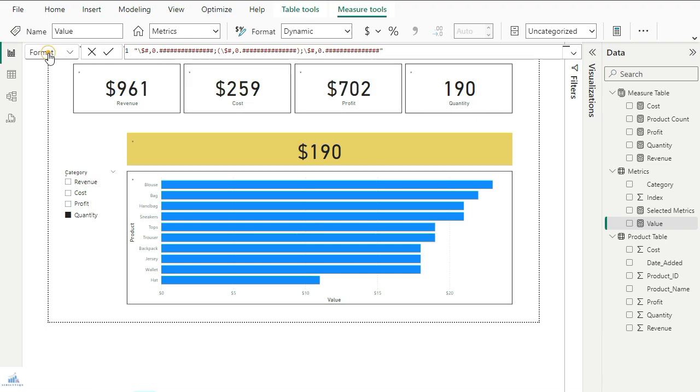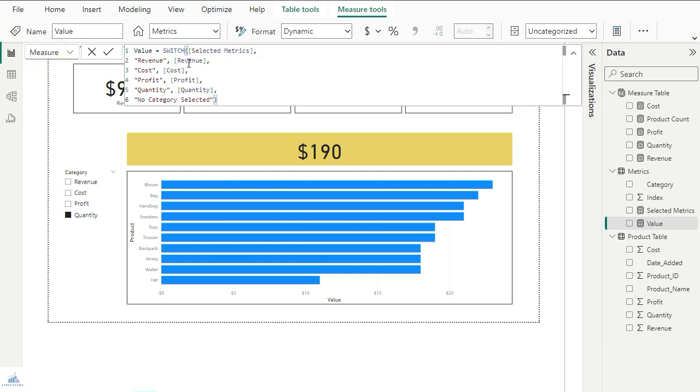Now, if you click here, you will see another option called measure. So measure is where you create your calculation before this. In this example, we won't do any changes to this measure. We will only touch the format section.